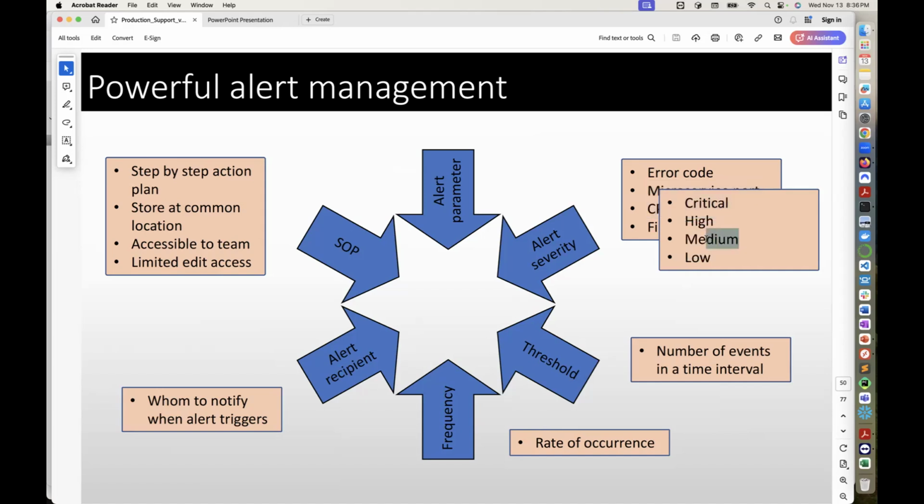So at 60% CPU, we're going to get a medium alert. At 80%, we're going to get a high alert, which is a separate email. At 90%, we're going to get a critical alert. And then 40% is low. So 40%, 60%, 80%, 90%. These numbers are called thresholds.